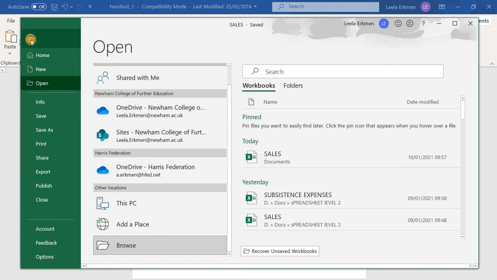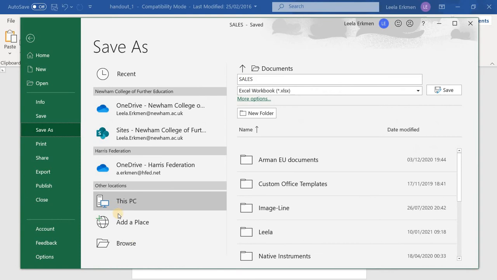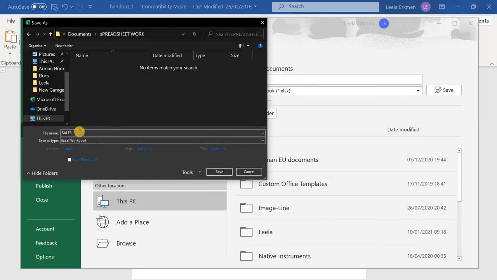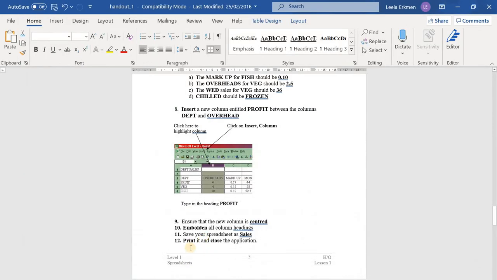Let me try saving this work once again under the spreadsheet file. In that case, File, Save As. I'm going to browse. I'm going to look for the folder that I created, spreadsheet work, and here I'll give the file name as sales, and then I click on Save. So that's it, and it's done. The file is saved. Print it and close the application.